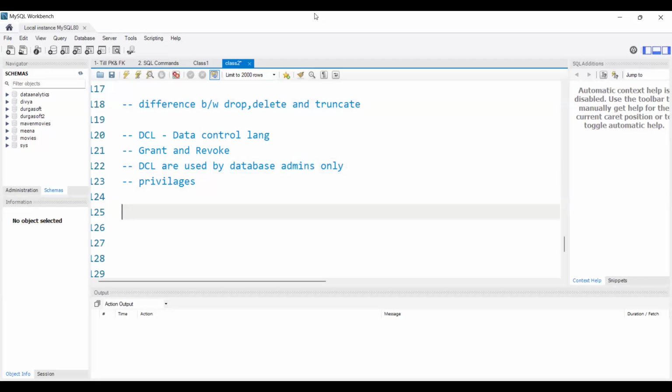For that purpose, they will use grant and revoke. Grant is nothing but giving permissions to the users. The grant command is used to give permissions to the users. Here, users means we, SQL developers or any of the developers.